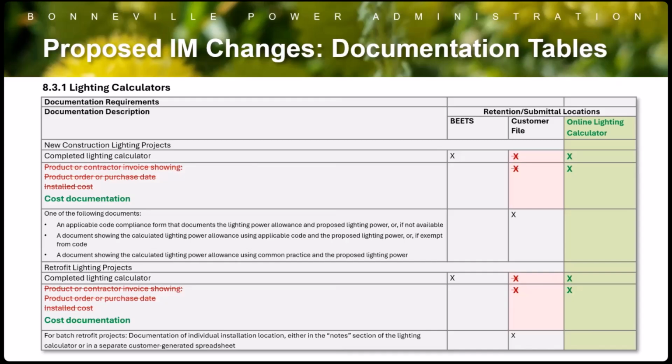And we also noted that we still had the customer file checked for the completed lighting calculator. We have transitioned to an online lighting calculator, and there's no means by which that could be saved to a customer file. So we just are making it clear here that the expectation is just that the lighting calculator be maintained in the online lighting calculator after submittal to BEAT. Those calculators are locked down after you've submitted them to BEAT, but we don't want to see changes to those calculators after they've been uploaded.